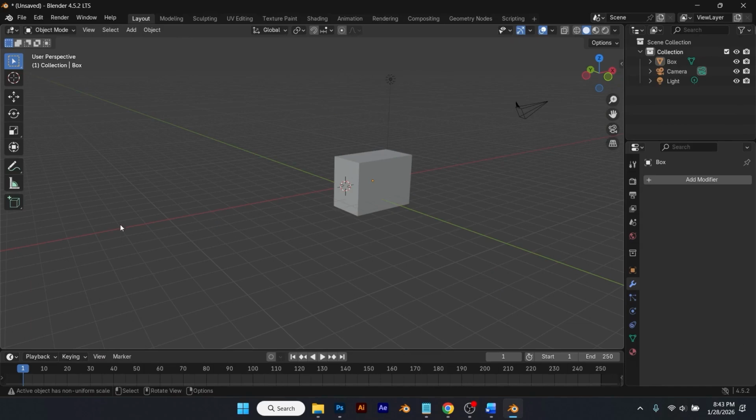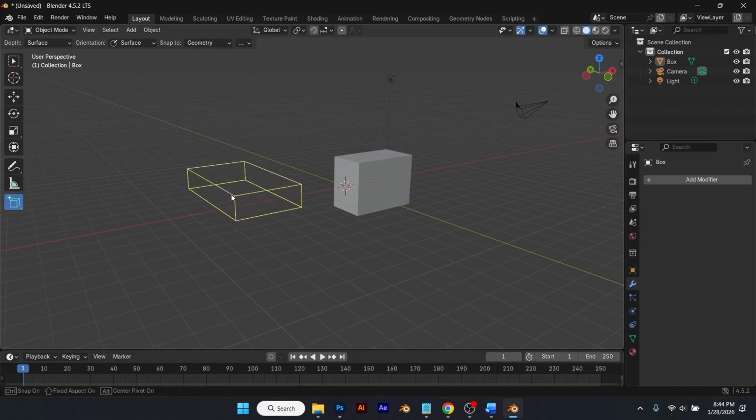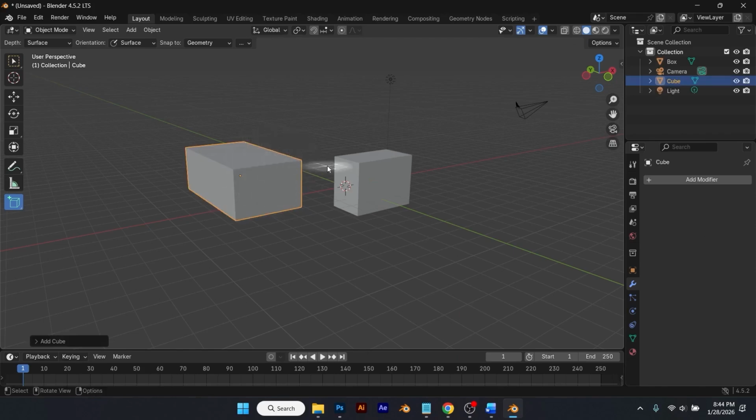First, make sure you are in object mode. We already have a cube, so let's add another cube. Click on Add Cube. Now move the mouse cursor to the position you want the cube, and click and drag. Release to confirm. If you look at the top right corner, you will see we have the cube we just created in the collection.